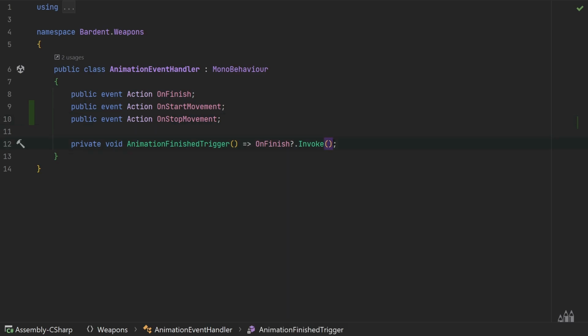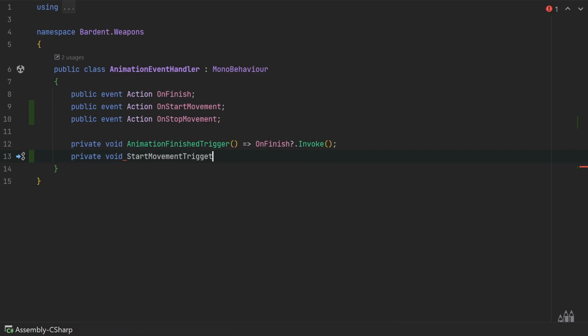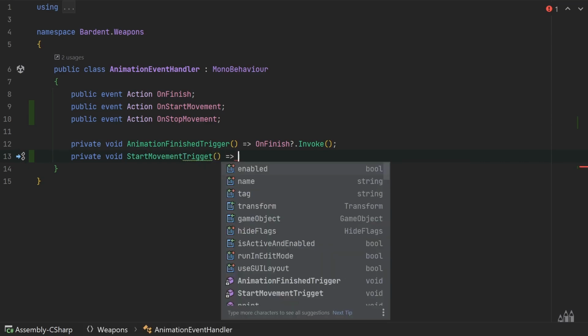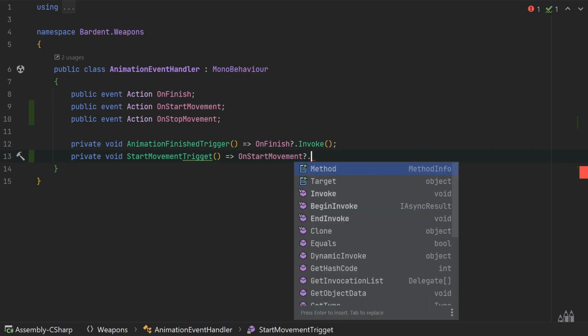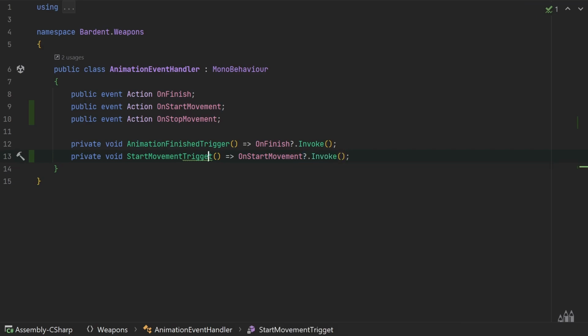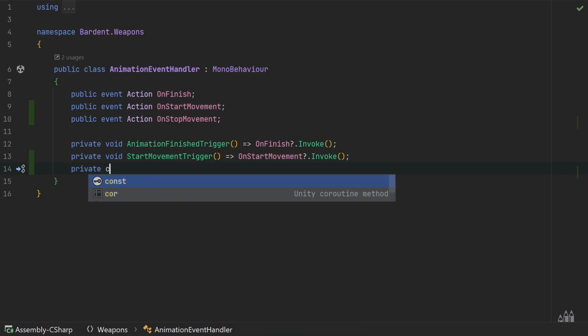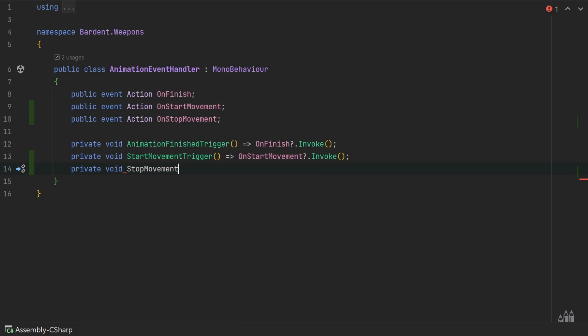And now we just need to create the two functions that the animation itself can actually call. The first one is private void, and I'm going to call it StartMovementTrigger. And all this is going to do is OnStartMovement, null coalescing operator, Invoke. And this is the trigger. Next, we have another private void, StopMovementTrigger.